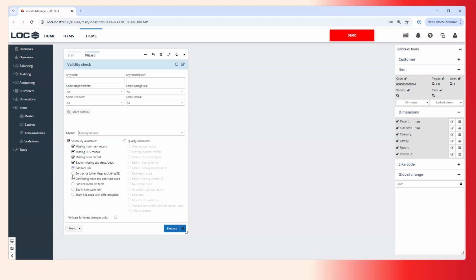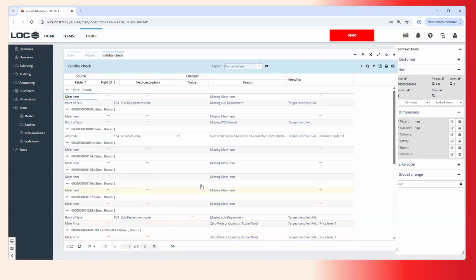And then just so you can get a little bit of a view on what this may look like once you run it, I'll just do the sellability. And you can just go through and see, oh, this item right here is missing a subdepartment, missing a main item. This item right here, I have a conflict between the alternate code and the main item code. I have an alternate code and a main item code, the same one. So it's an easy way to go through and see what's going on.